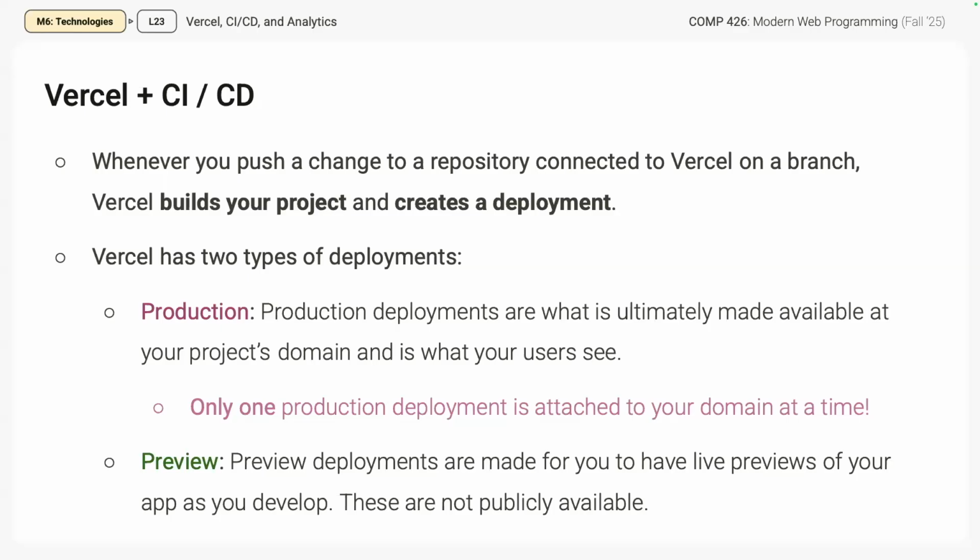But the idea is it's going to try and build the project, right? Does the project even build? Did I introduce any errors? And then afterward, it gives you a URL that you can then go look and see, oh, I just made this change. Let me see what this would look like in production. And then you can click that link and you can see the live version of that project. Any questions so far?